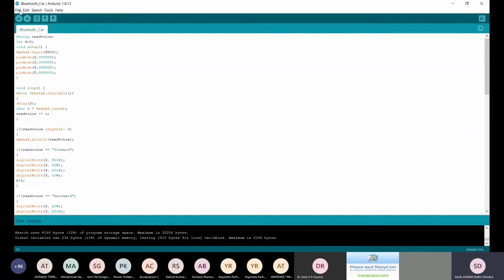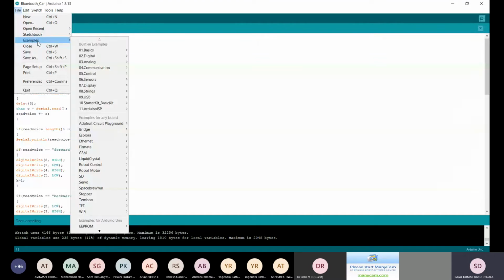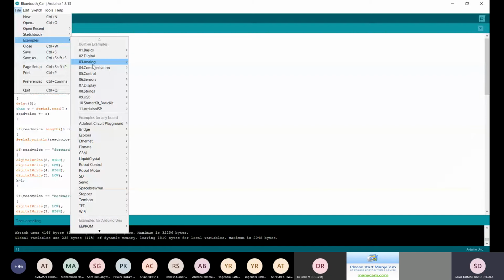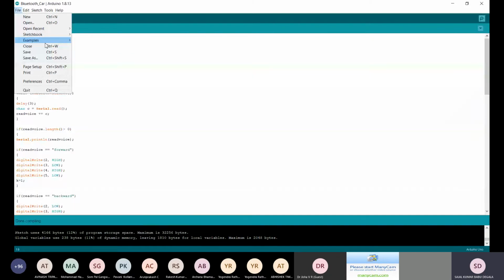First here you are having a file. In this file, when you click on new, you are going to get a new window there, and using open you can open files. Here you are having an examples tab. If you are new to the Arduino IDE, you can go through these examples. You have different examples, you can run them so that you can get in touch with the Arduino board.